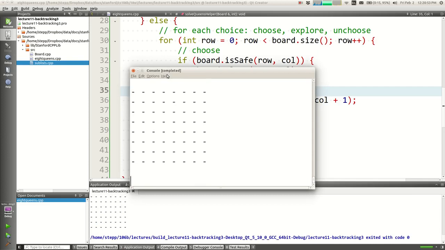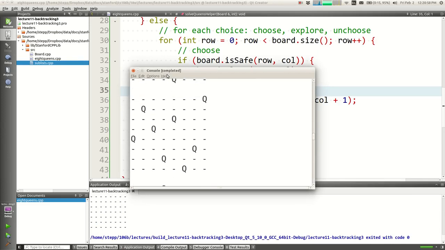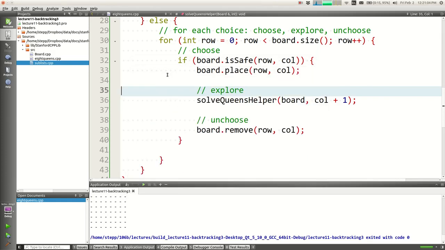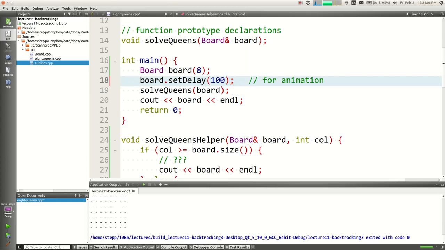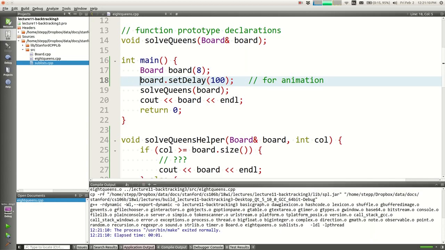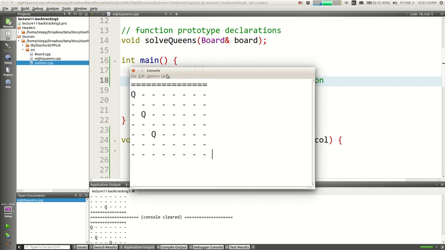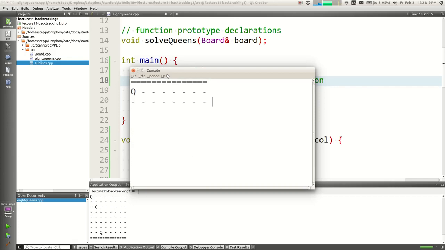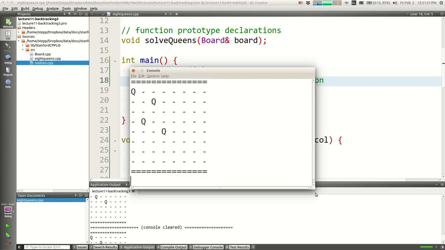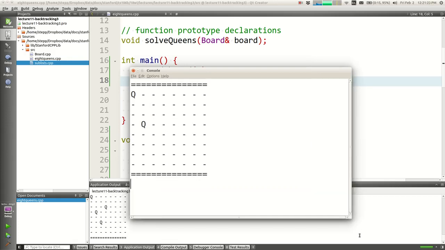A bunch of answers spit out. It actually prints all of the solutions to the problem. The last thing I'll show you as we leave for the weekend is, if you want to see the code animate, up here I've got this function called setDelay, where every time you place a queen it pauses for a second and you can watch the algorithm. So look at that. Do you see what it's doing? It's a little stuttery because our libraries are kind of poor, but it's trying all the possible options.